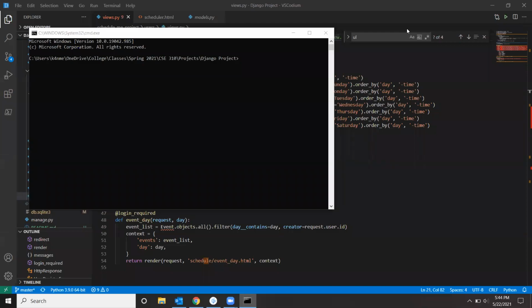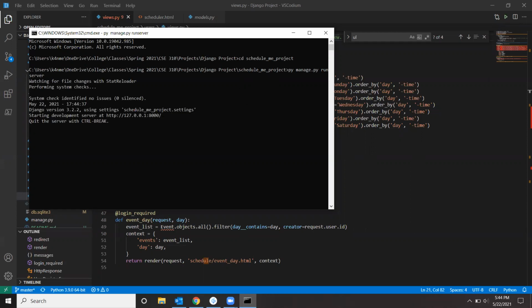Hey, I made a web application called Schedule Me, and I use Django to make it. And instead of explaining what it does, I'll just show you. So let's navigate to the right directory, and then I can type py manage.py runserver. That will just run the server and run the website that I made.